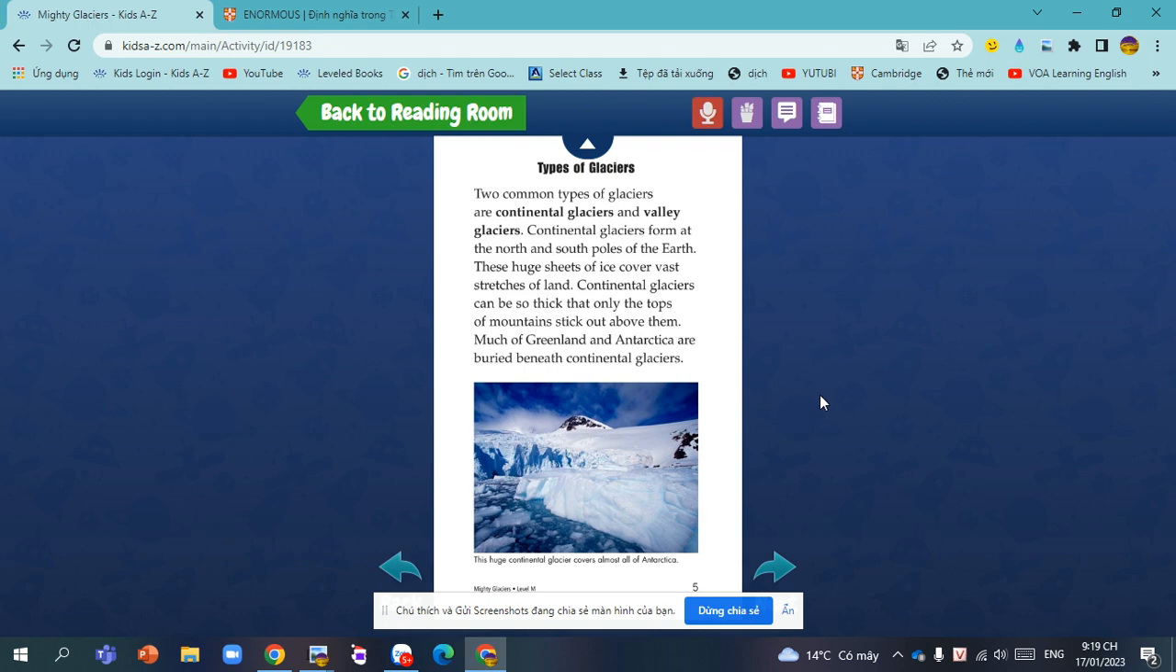Continental glaciers can be so thick that only the tops of mountains stick out above them. Much of Greenland and Antarctica are buried beneath continental glaciers.